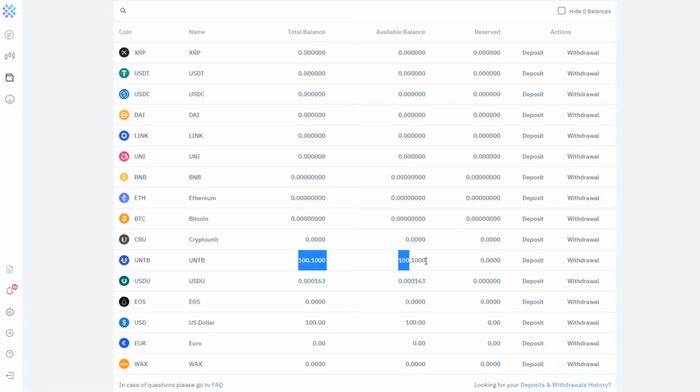To check the balance, click Refresh. Perfect! The transaction has been successfully completed.